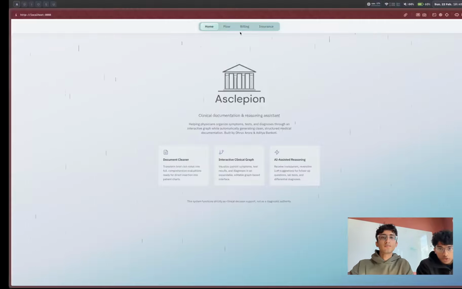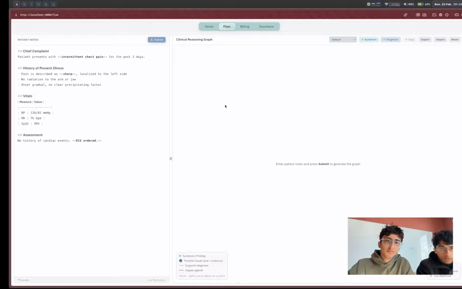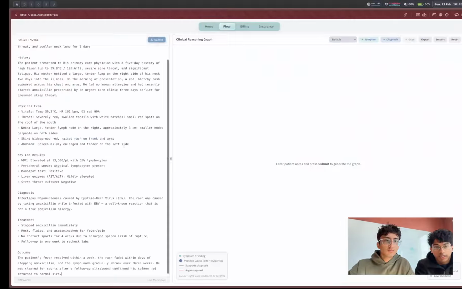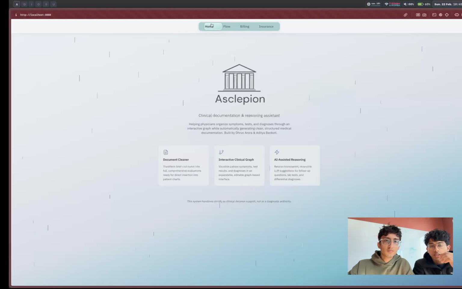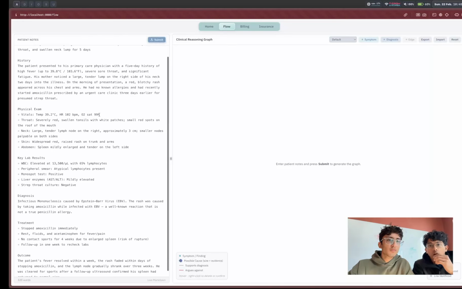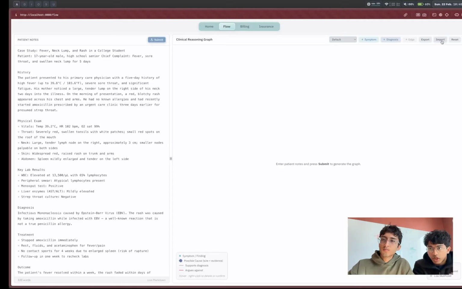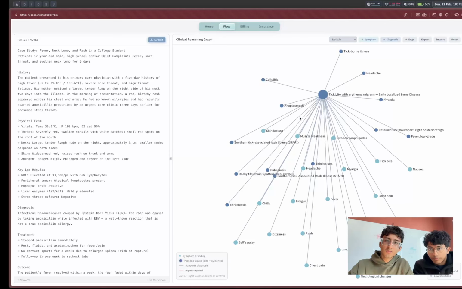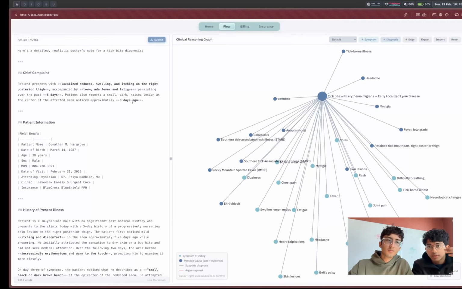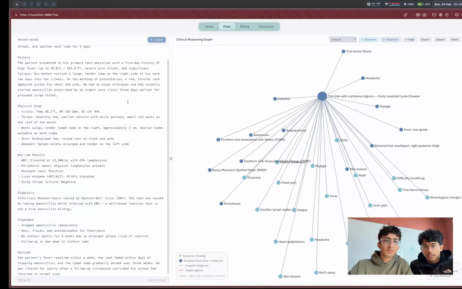So we want to go on to the main part of our app, which is the flow section. On the left side, you'll see we have patient notes, which contains all of the possible notes. We can copy and paste our own notes. In this case, we have a preset set up. We have the clinical reasoning, which is on the graph. We can import and export previously loaded graphs, and we have the option to change the heat maps.